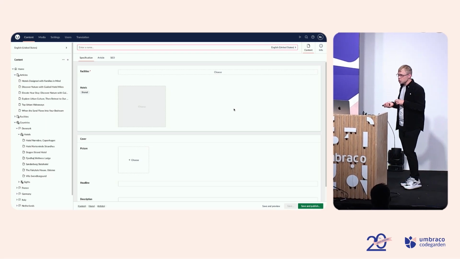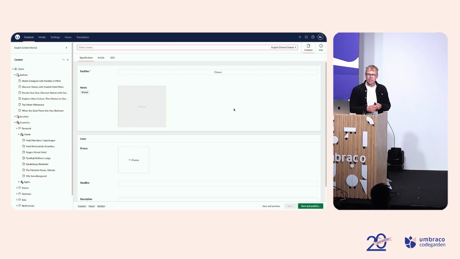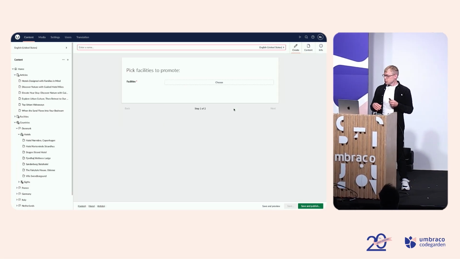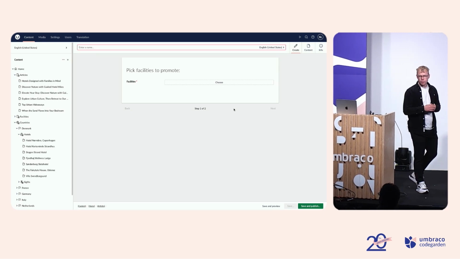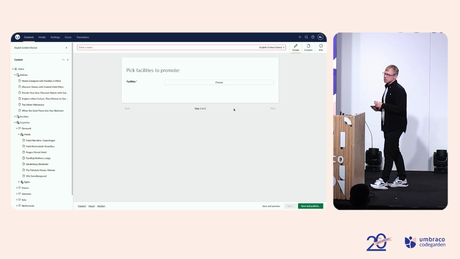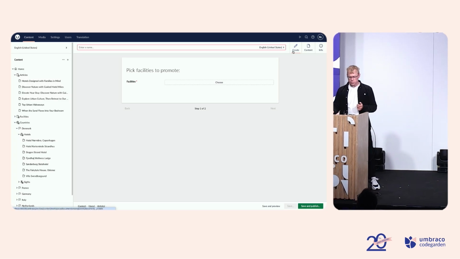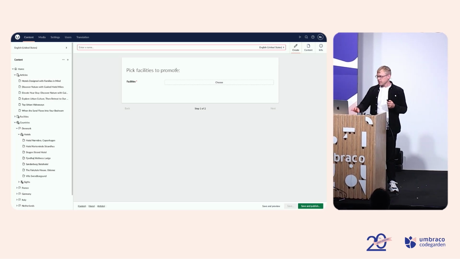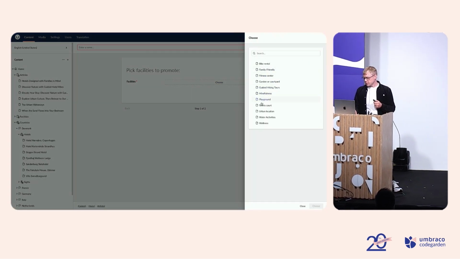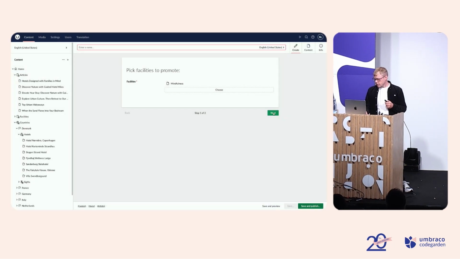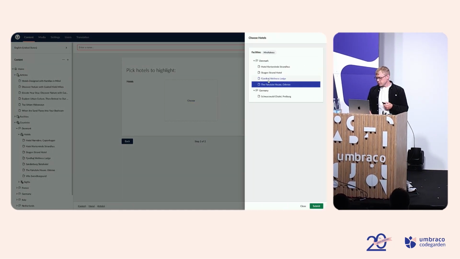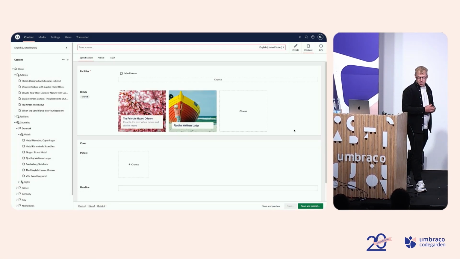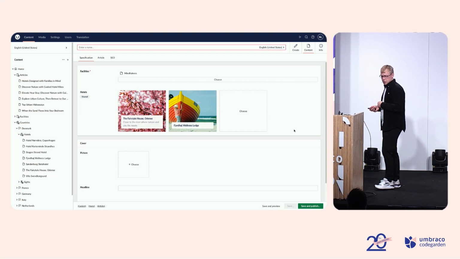To fix that, I want to show you a customization that brings a different editor experience when creating an article. To achieve this, I've added a custom workspace view that gives a step-by-step form. It's up here. And now I can present the editor one field at a time. In this case, picking the facilities, then going to the next step, picking the hotels that we'd like to promote, and then the next step, which brings me to the usual editing experience.